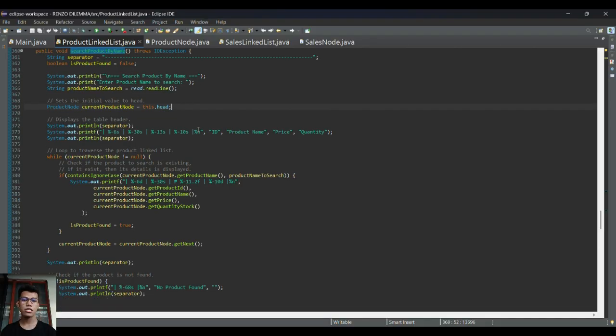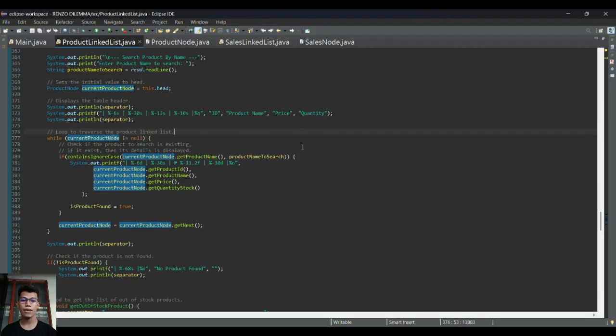Next, the method starts from the beginning of the product list by setting a variable called currentProductNode to this.head. This means it will begin checking from the first product in the linked list. Before searching, the program prints a table header with columns for ID, product name, price, and quantity. This serves as the format for displaying any matching products found.